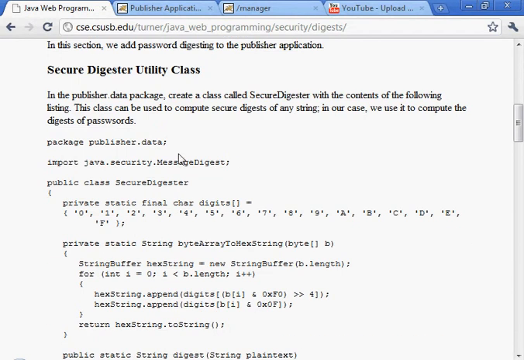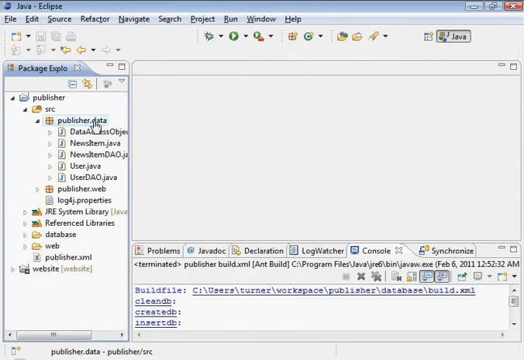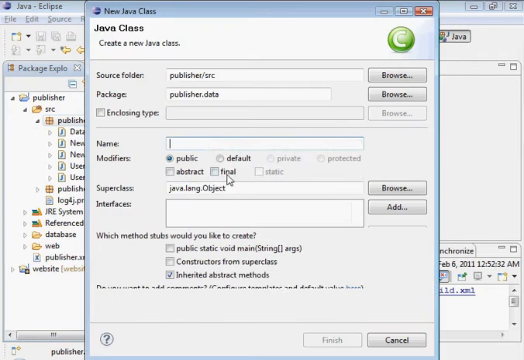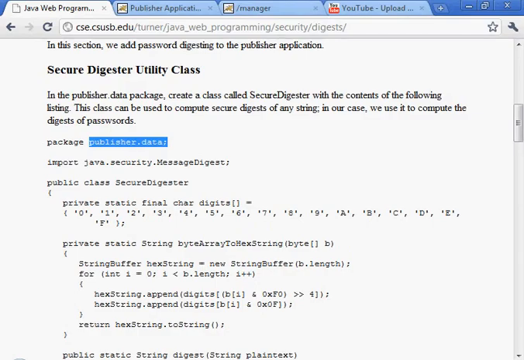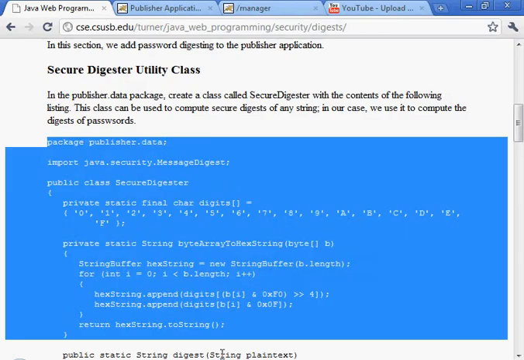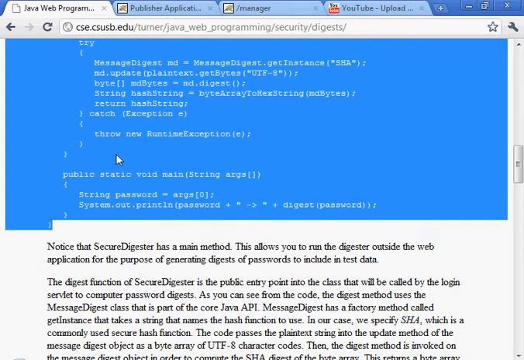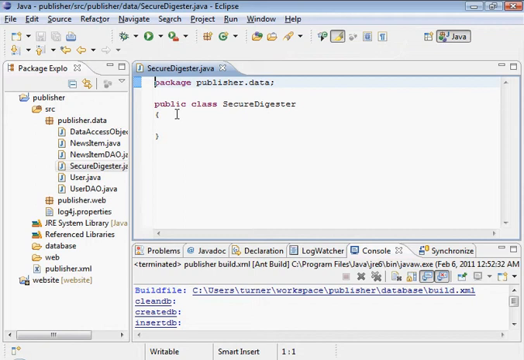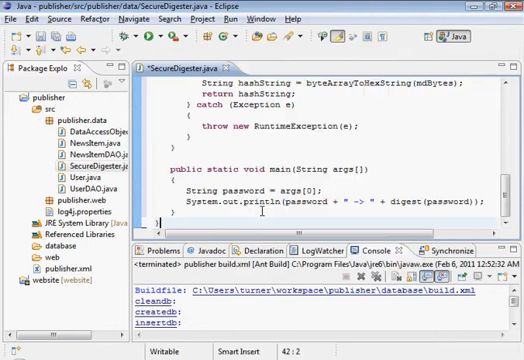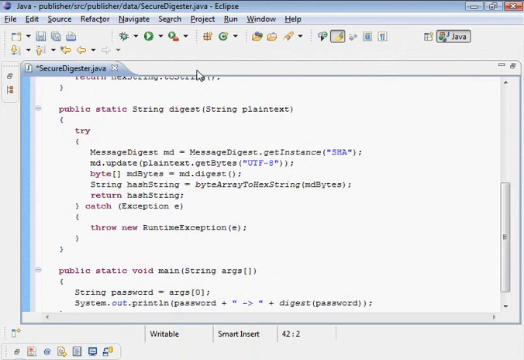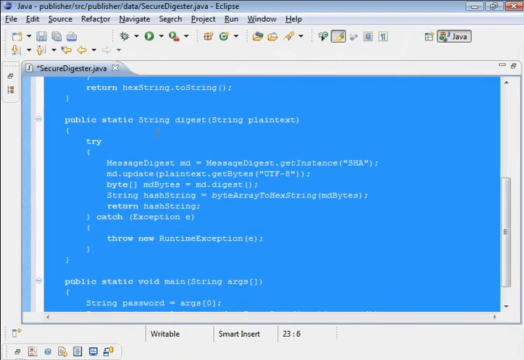So here, this is one way to do it. We create a secure digester here. This will be under publisher data. Let's go ahead and do that. And there it is, secure digester. Let's get the essence of this here. Paste that in. Take a quick look at that.